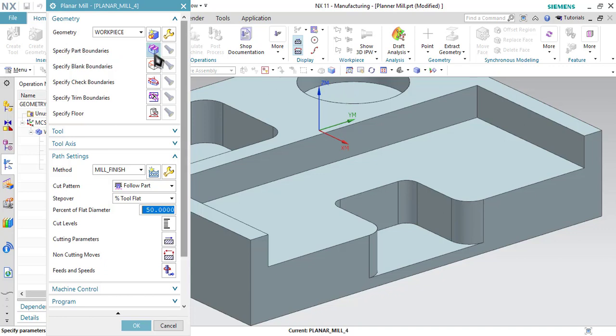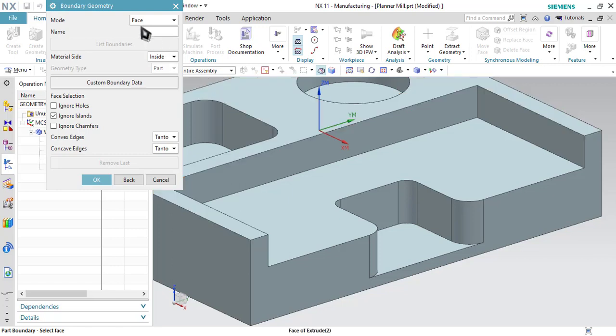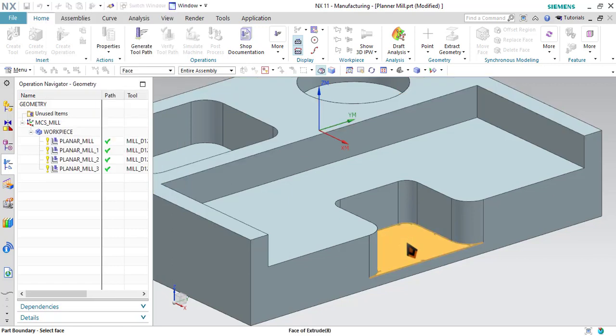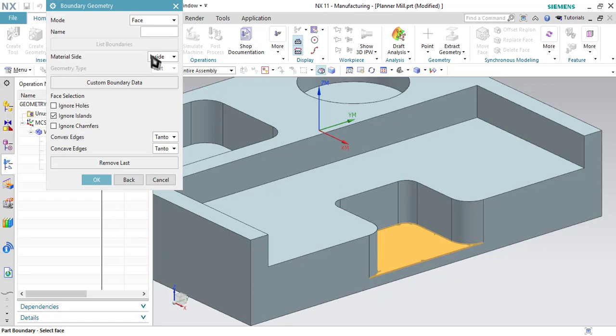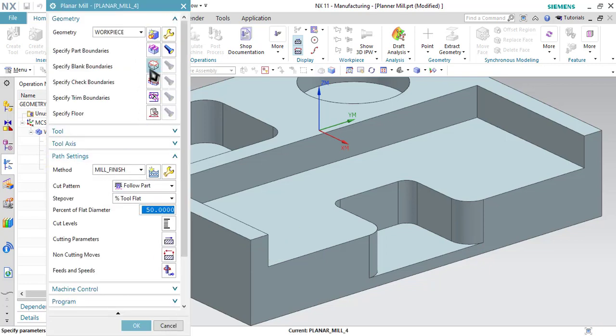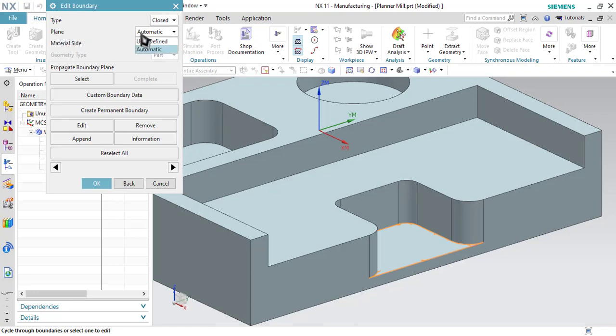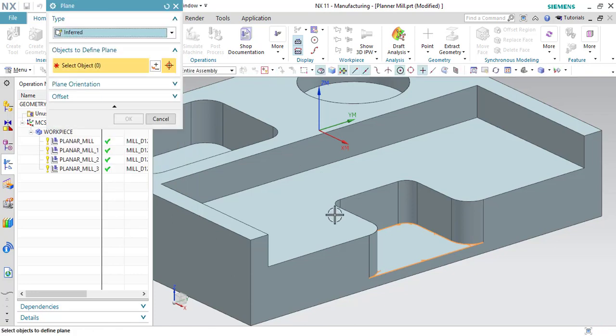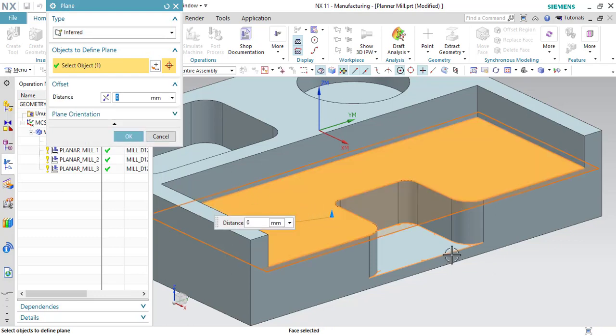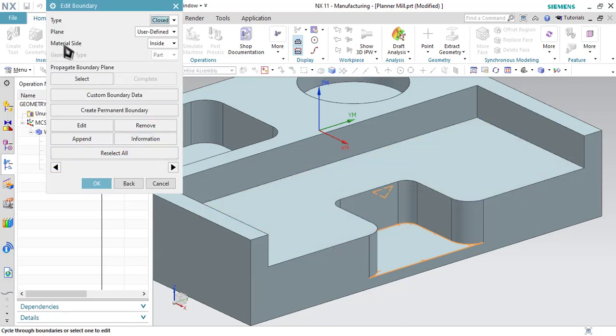So click on specify part boundaries, select the face as the option and select this face. In material side you have to select outside option and click OK. Now go back to again specify part boundary and select the plane from automatic to the user defined and select this plane to which we have to shift up this boundary. Click OK. And here we have to edit one more time from inside to outside. In material side we have to select outside option from the inside and click OK.